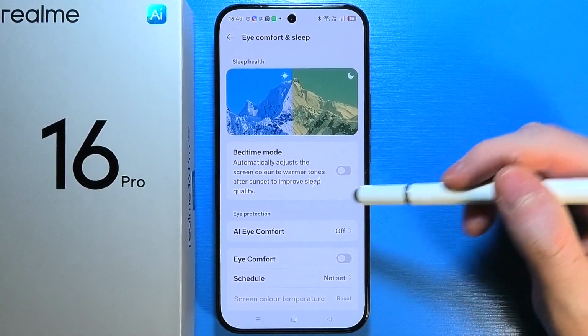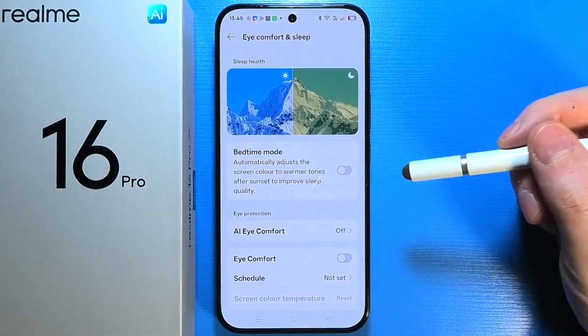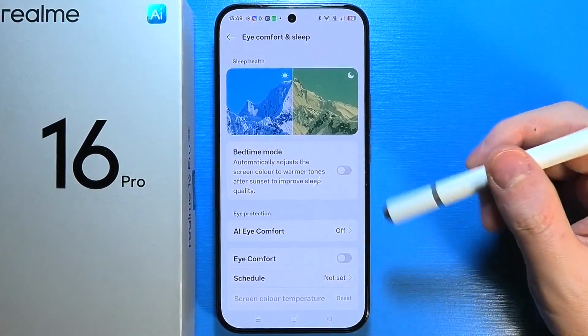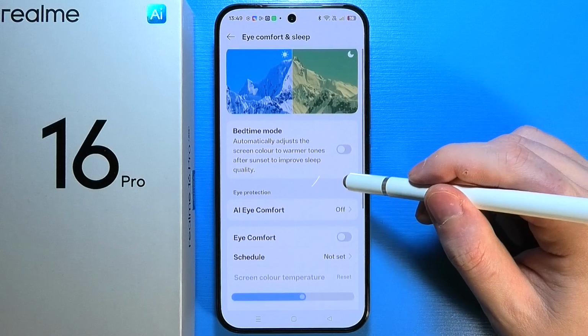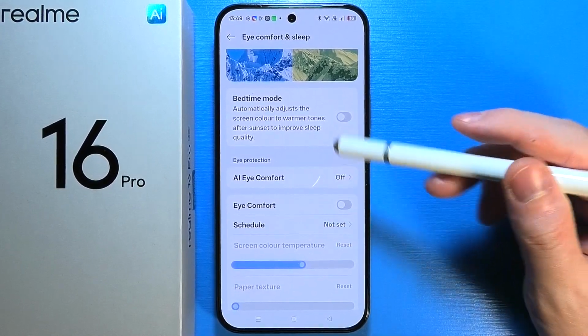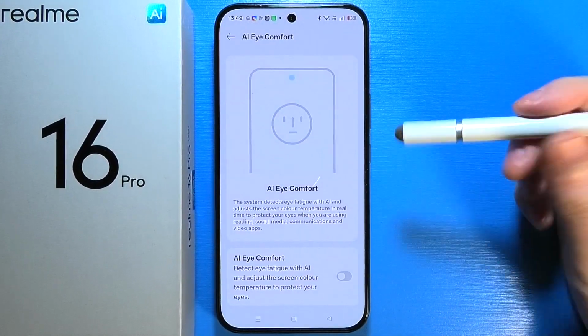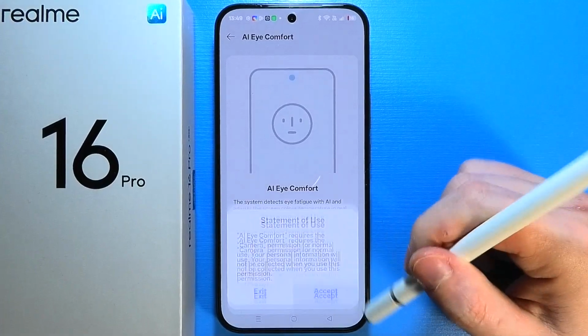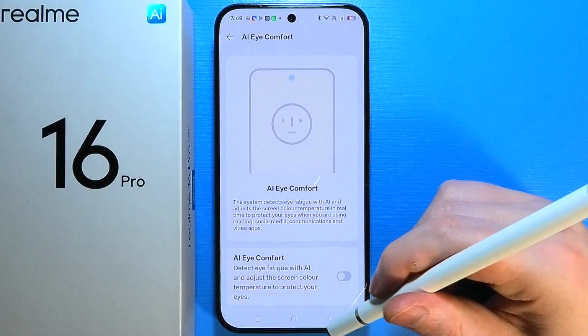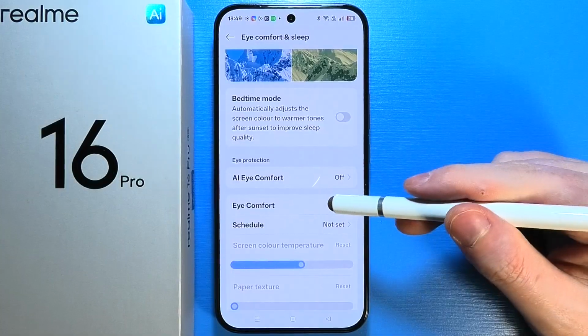So it applies a bit of a reddish tint to your screen, so you can already see the difference for reading. You can then go to more options right here below with eye protection AI. If you want to use AI, you can, but honestly I don't like using it, so I'm gonna disable it.